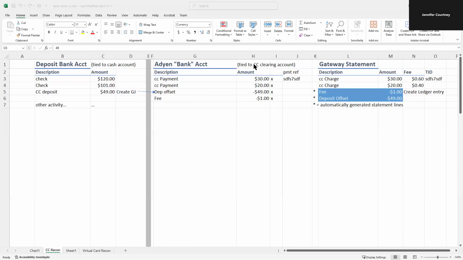So again, you're recording all your payments in here throughout the day. When you get your gateway statement in, your settlement statement in, then we really read that in like a bank statement file, but it's really a statement file for this quote bank account for your gateway bank account. So this is what's used to reconcile this account.